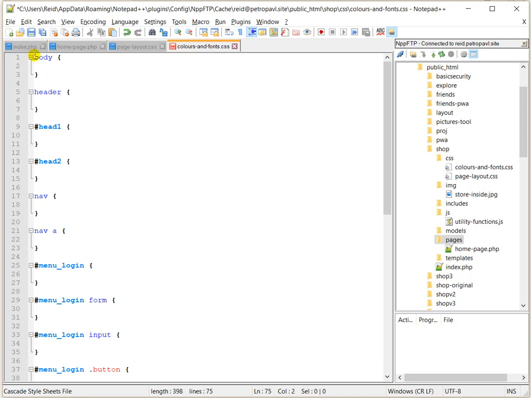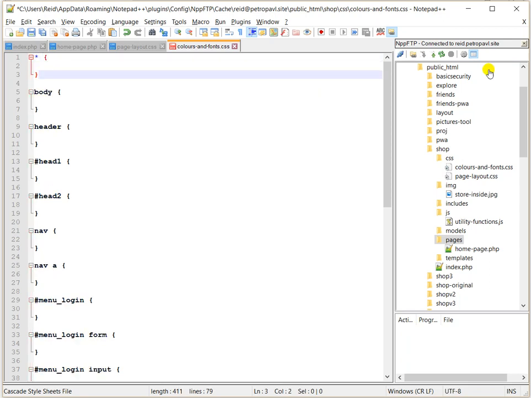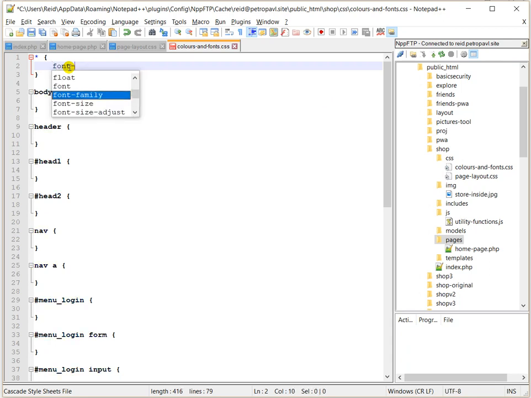Right, so in colors and fonts, let's start adding our colors and fonts. What I'm going to do here is actually add another selector at the top called star. Star means everything. So for everything, I wanted to have a certain font. So I wanted to choose a font from the font family, Trebuchet MS.